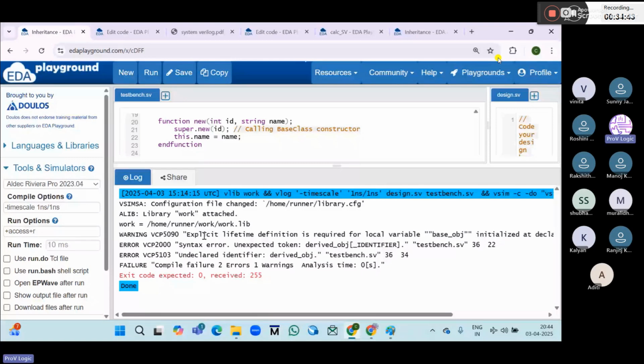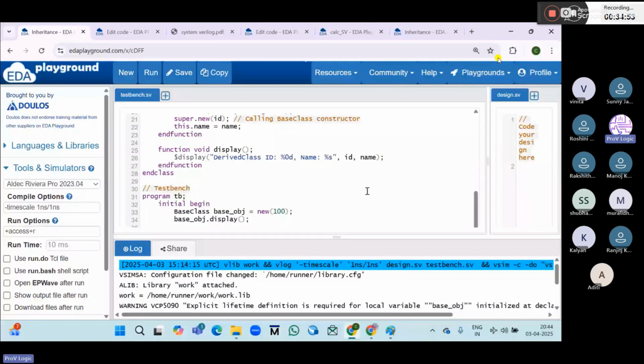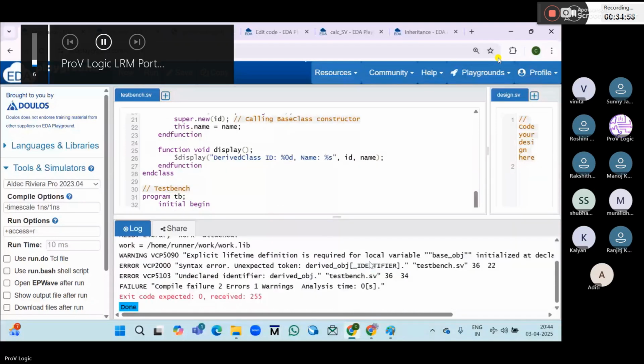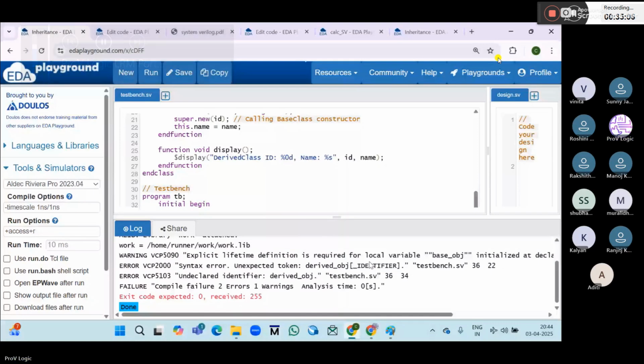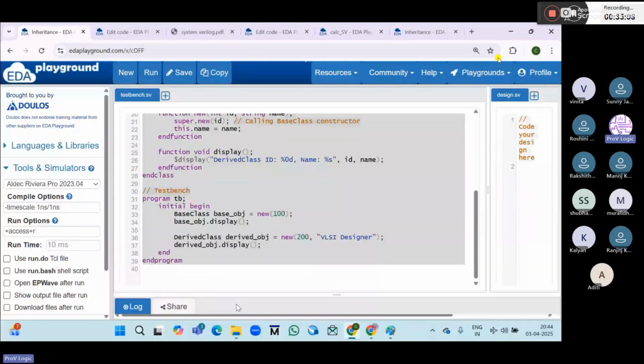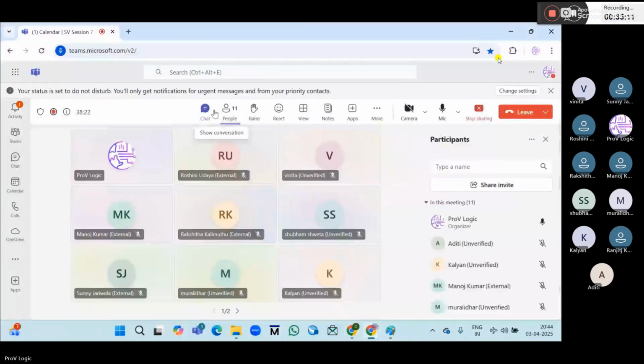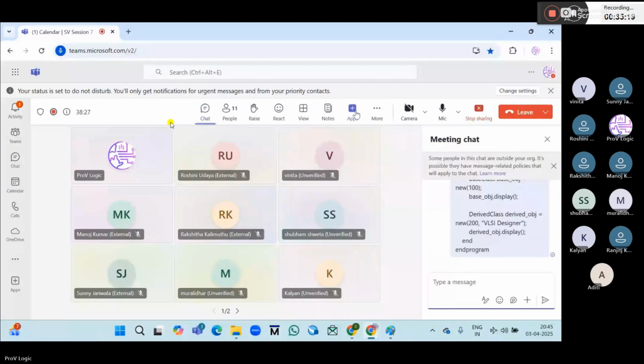Line 36 and here. Can you tell me how we can avoid this error? What are the changes we need to make? See the error. I am sharing the code. Copy the code and check the output in your EDA Playground. Why is it getting the error? Okay, I will come back in 5 minutes. Just check why it is getting the error.